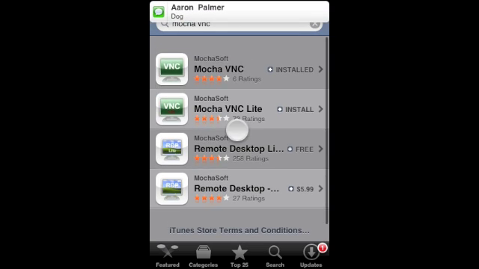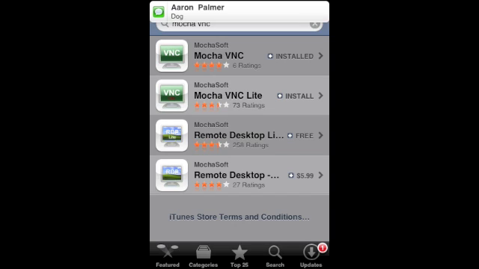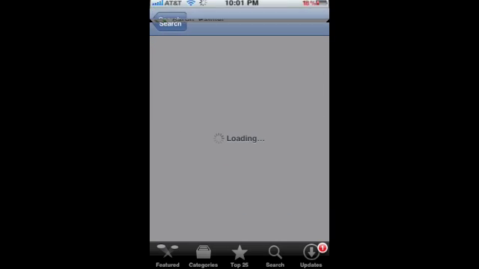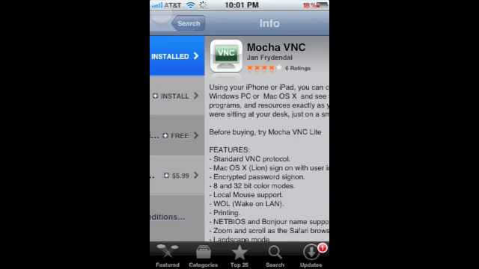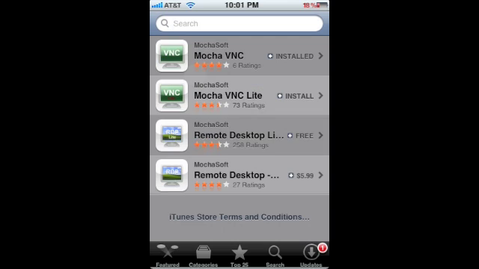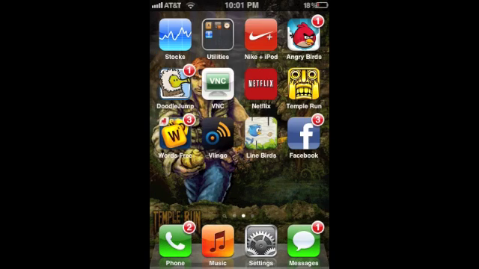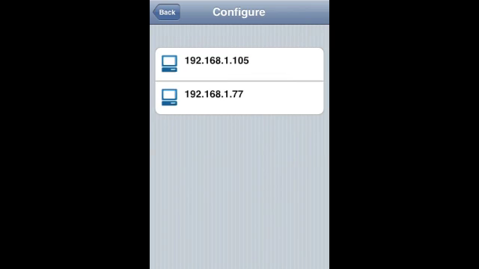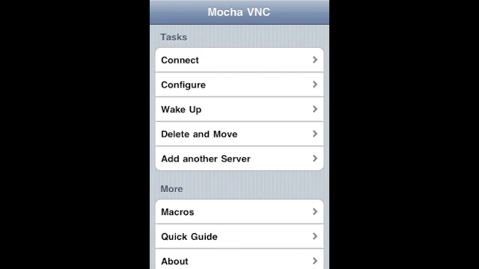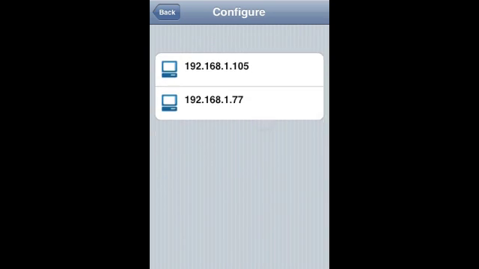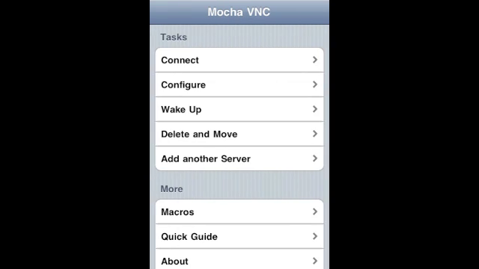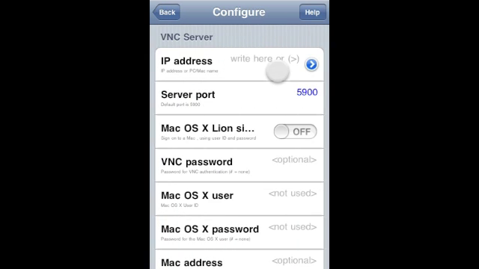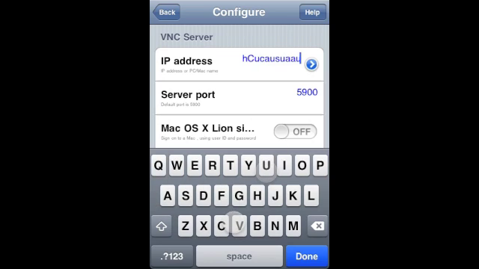So what you want to do, once that's downloaded, well, hold up. You want to install it, and then once that's downloaded, go into it, click on add another server, right? And just type in your IP address there, which is the number that I told you to remember from earlier.